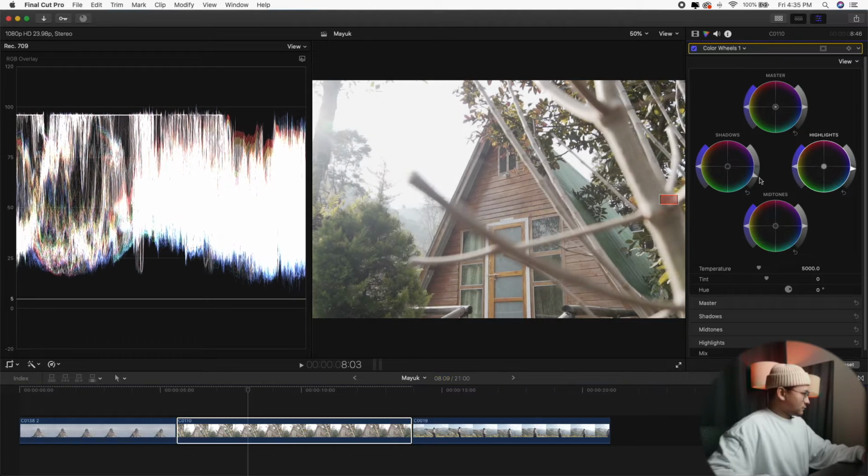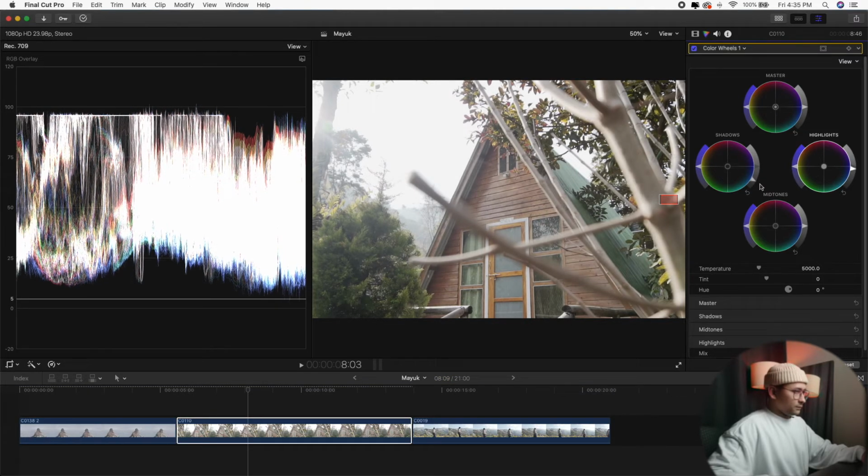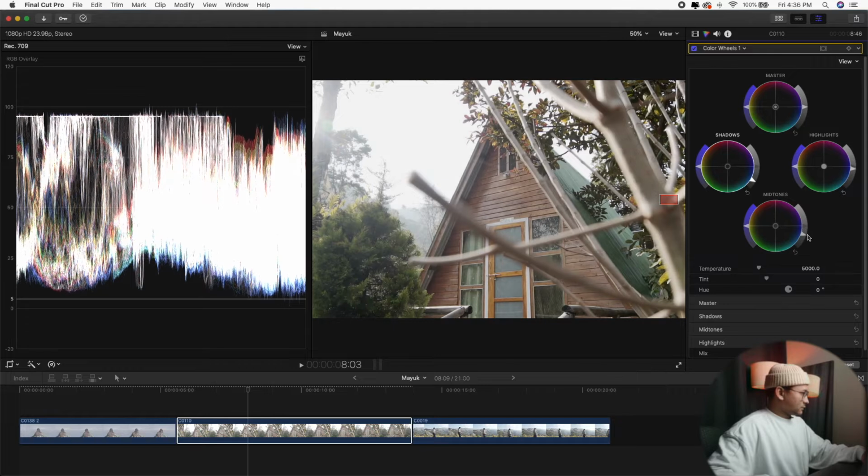Shadow almost 0. Mid-tone is 25 to 75 IRE. Even our skin tone should be 25 to 75 IRE, which is between this and this part. This is our mid-tone range.